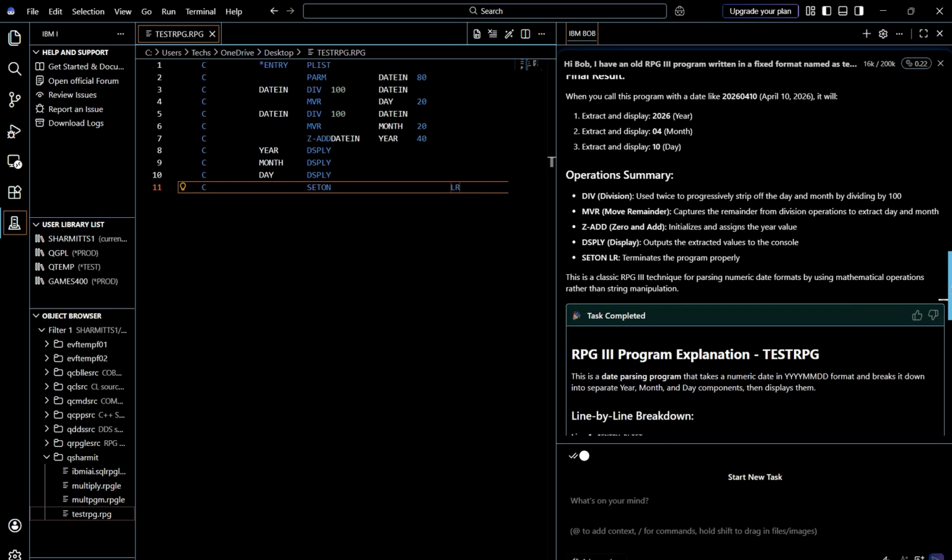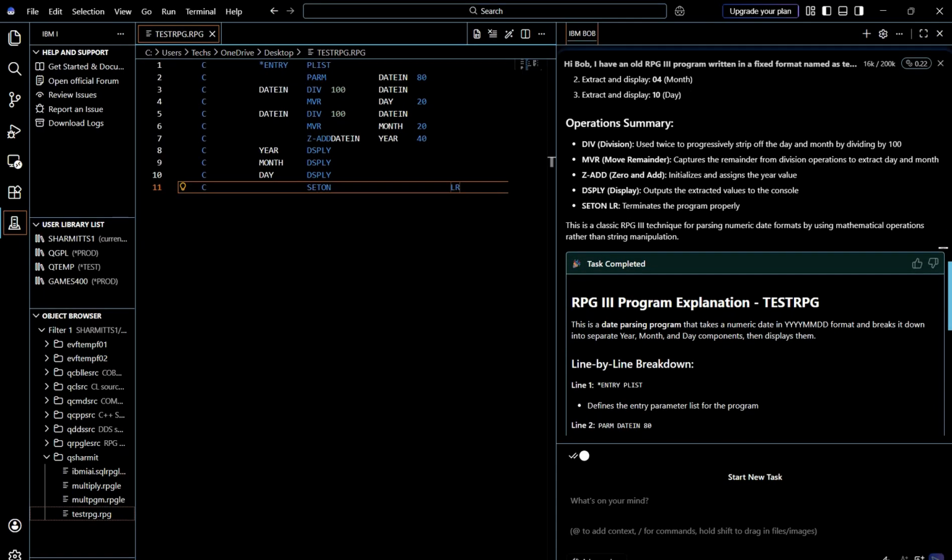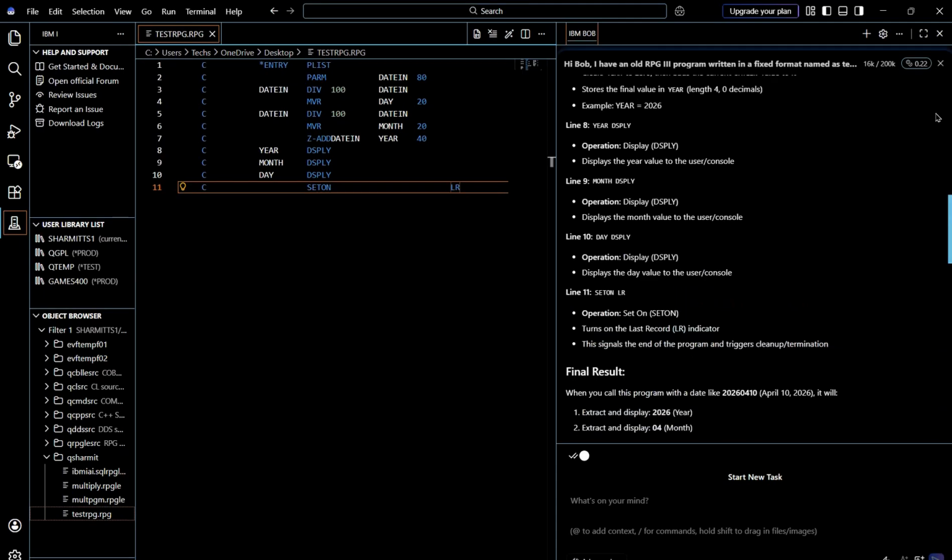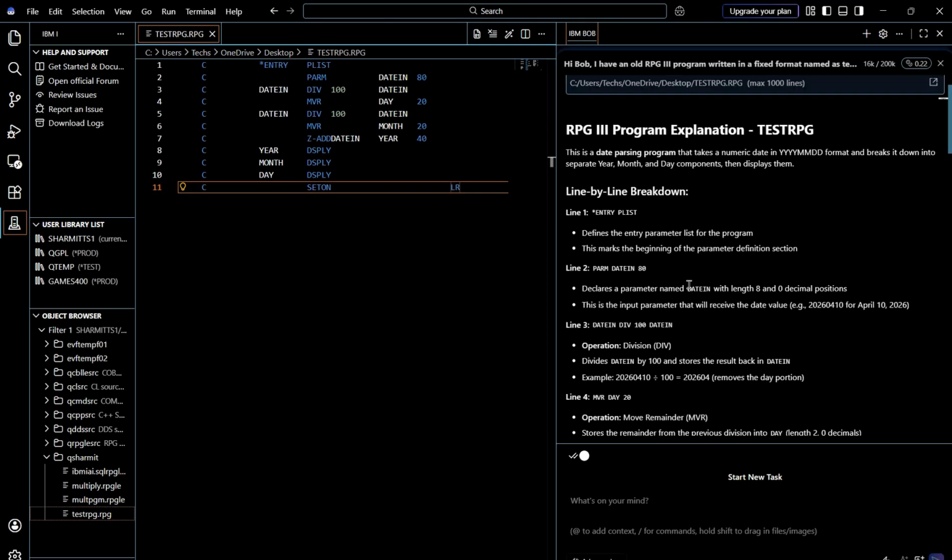Now you can see we have an operation summary as well, where it clearly shows div used twice to progressively strip off the day and month by dividing by 100. So overall, you can see the logic is there. One more very important thing: if you think something is not correct or not in the right way, what you can do in that case is simply provide some extra information that this information is incorrect, or ask it to fix that, and it will work accordingly. Because sometimes it causes errors, it hallucinates and provides wrong information.